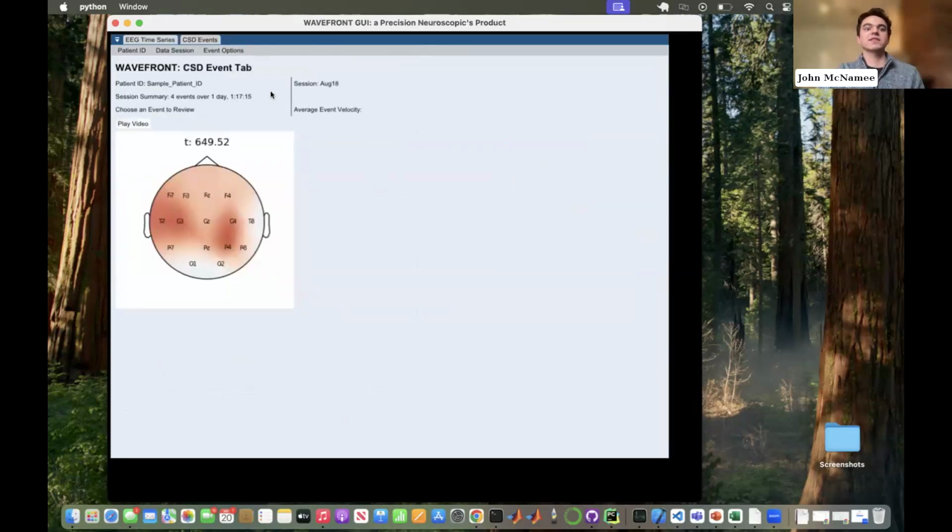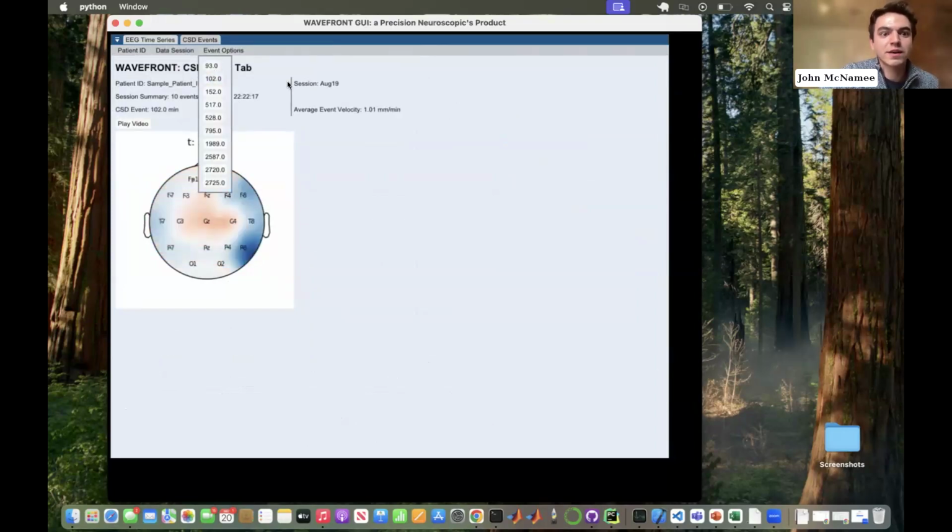Then moving over to the CSD event tab. As I mentioned, you have control over the patient ID over here, as well as the data session. When you change the data session, it will update with the frequency event information. And then you can also change the video that you have the ability to play just by clicking through these various event options.